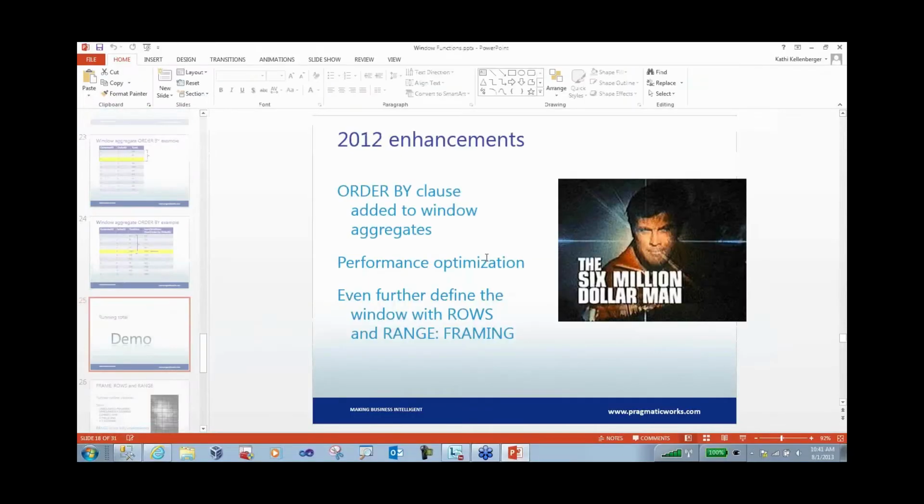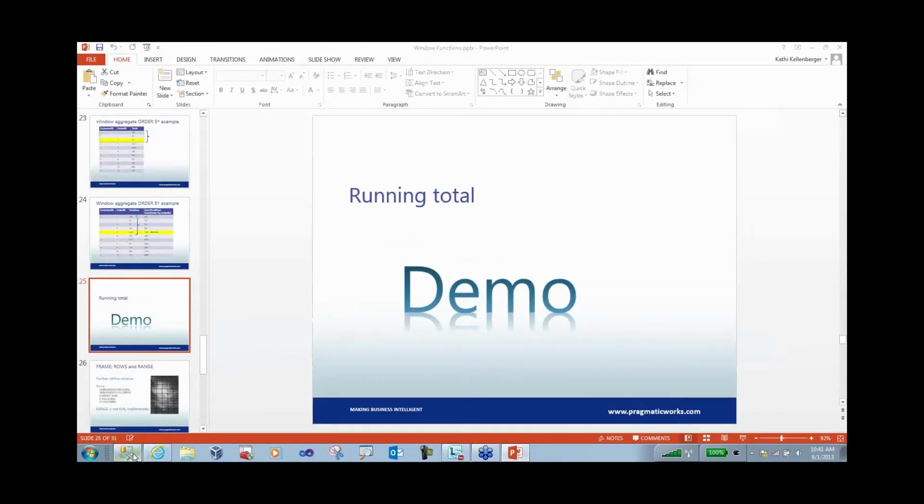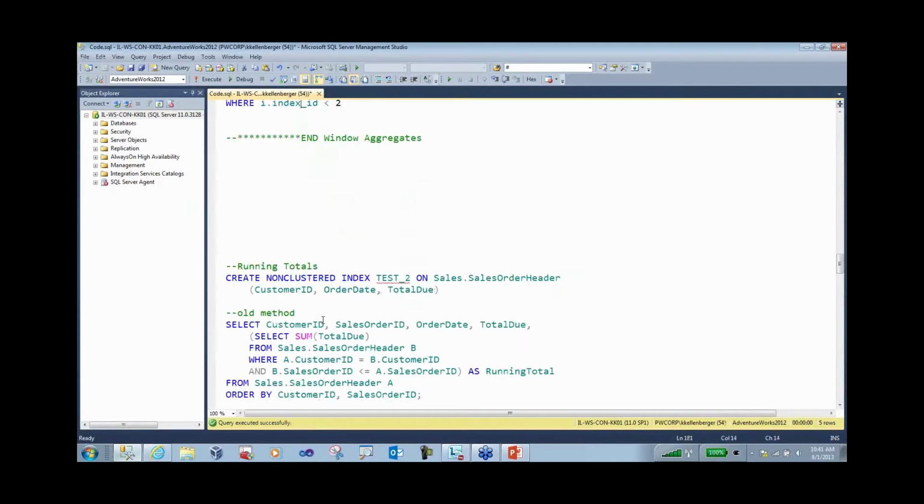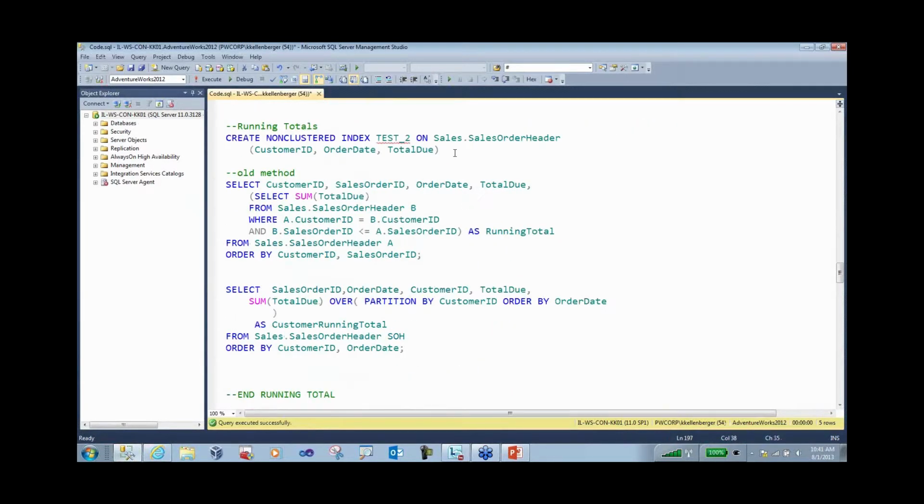So let's take a look at this. This is one of my favorite things. I'm going to go ahead and create a non-clustered index to make this perform better. Again, we're going to do the partitioning by customer, the order date, and then I need the total due for my covering column. Again, sales order ID is part of the clustered index, so I don't need it.